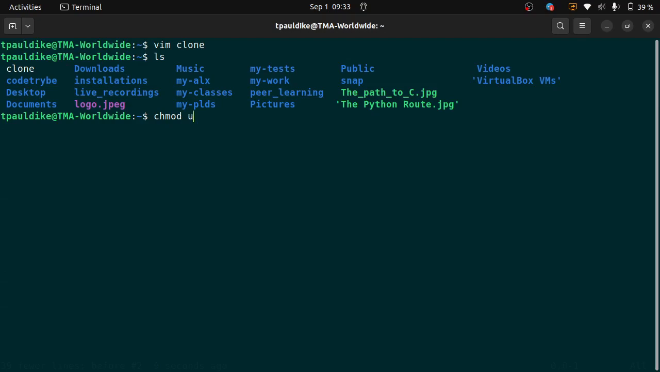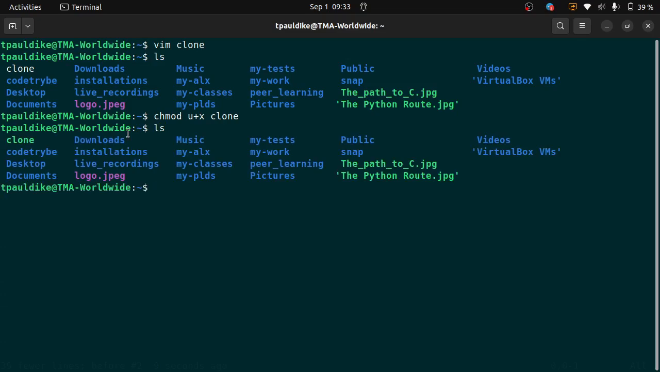u plus x. If you don't add the u, it will still work anyway. And put clone. So if I list again, it is now green colored. Right? To run this file, I need to do ./clone, right? But that's not what you want. You want it to be a global command.